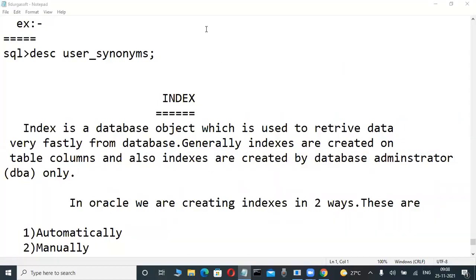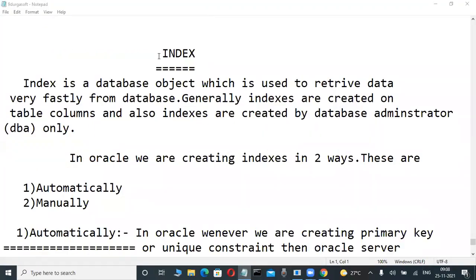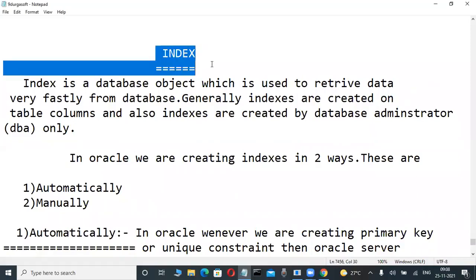The last database object in every database is the index, which is created by the administrator. What is the purpose of the index database object? When indexed columns are used in a where clause or order by clause, the data is retrieved very fast compared to normal queries. I will tell you how and why.